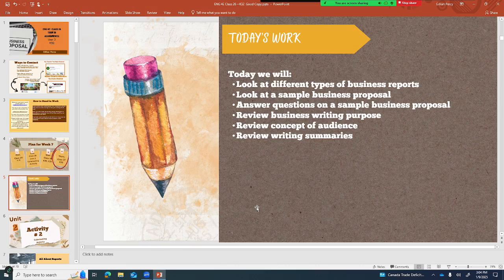So today we're looking at different types of business reports. We're looking at a sample business proposal, and we're going to answer questions on it. We're also reading the business proposal with the idea that later on in this unit, one of the jobs we're going to have to do for an assignment is create our own business proposal. We're going to talk about business writing purpose and the concept of audience, and talk about writing summaries.